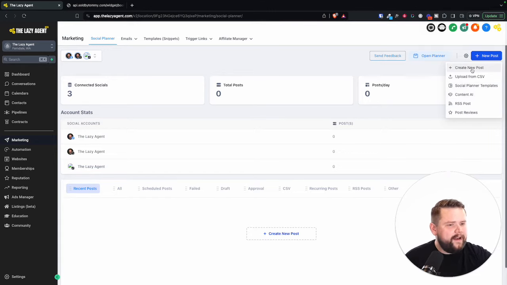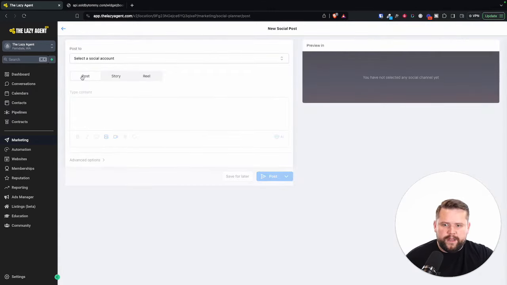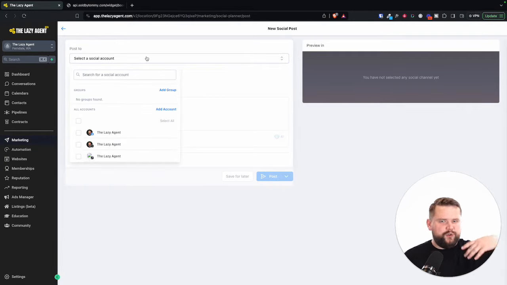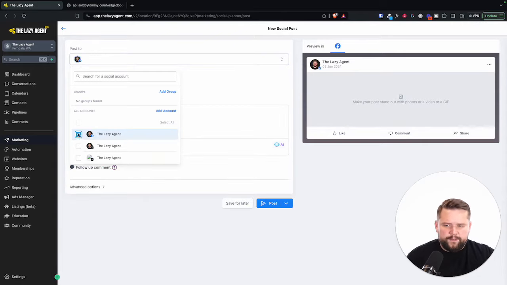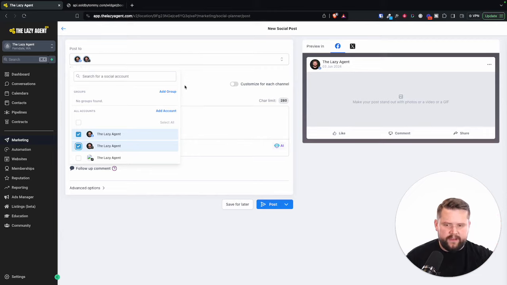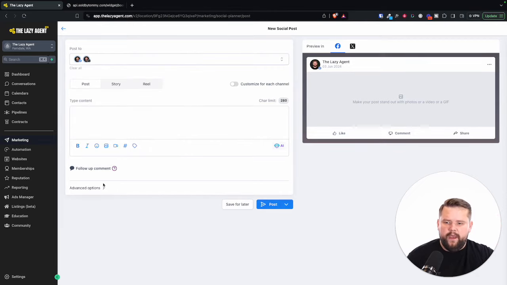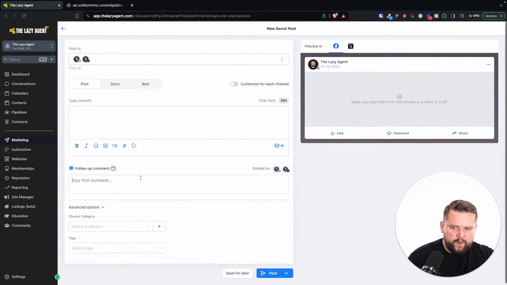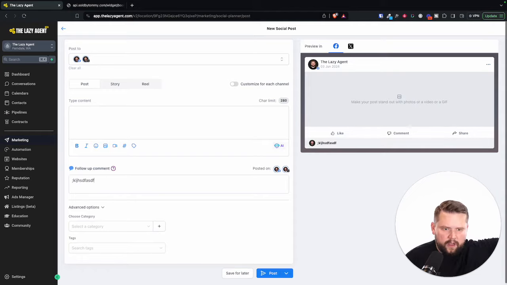Why not, right? But we can create new posts, you can create stories, reels, TikToks, YouTube Shorts, all that stuff is coming into here. But yeah, you can send out TikToks, Facebook groups, Facebook pages, Instagram pages, stories, anything you can think of. You can even follow up with a first comment if you want, so you can have a comment go out underneath your social media post.